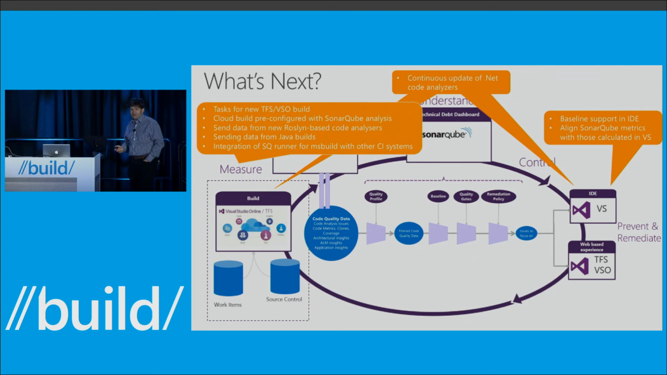And then on the IDE side, the two things: it won't be for RTM, possibly for update 1 if we can do it. We want to put in that baseline support, and we also want to fix the metrics problem. We want to make sure the metrics being calculated by SonarQube are the same metrics that get reported up through Visual Studio. And we're also looking at things like using CodeLens as a way of surfacing some of this data and all that kind of stuff.